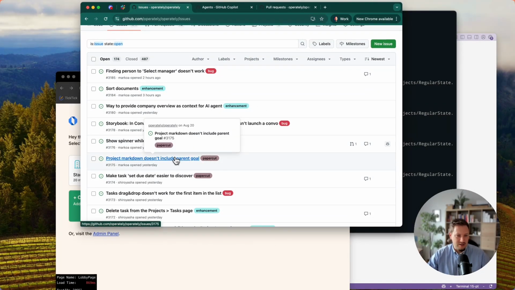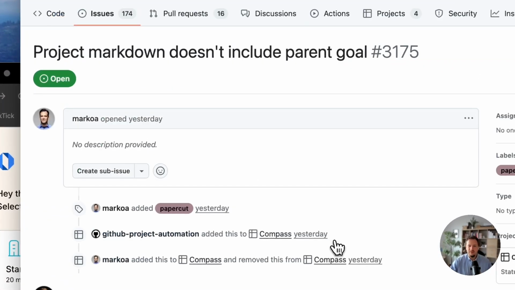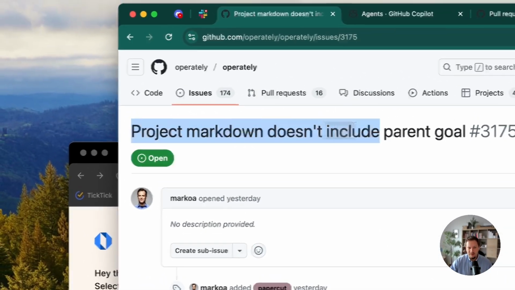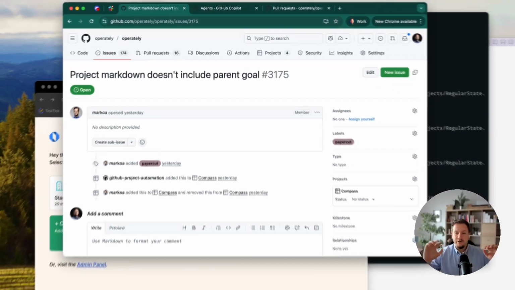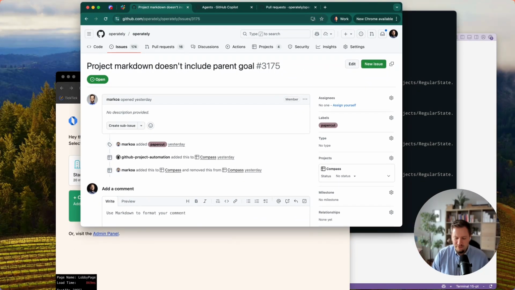This seems like a simple one. So what this is that for any resource or any project in Operately, we are creating a markdown representation of that resource, and we are feeding that markdown to the AI, so it can give us better feedback about our project and about goals. So how I would go about this?